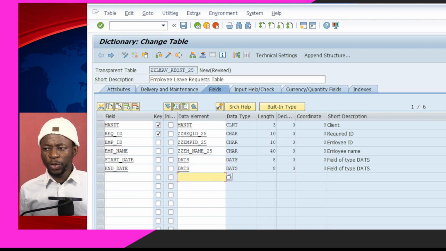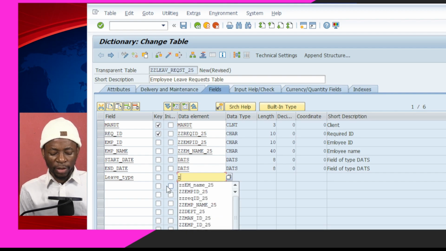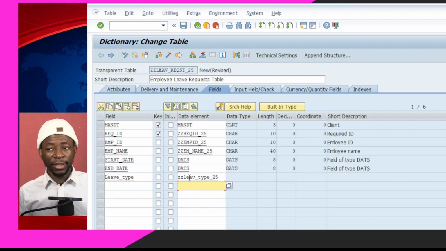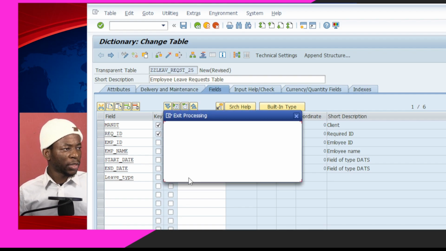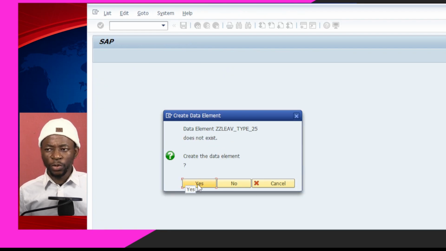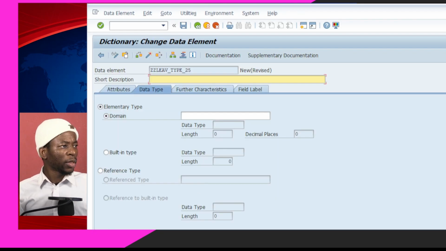Then the next field will be the type of the leave. We can call it leave type. The data element, we are going to create it. So we can say ZZ leave underscore type underscore 25. Since this does not yet exist, we need to create it. Before then, you need to save. And do you want to create a data element? Yes. Now, for the short description, we can say employee leave.